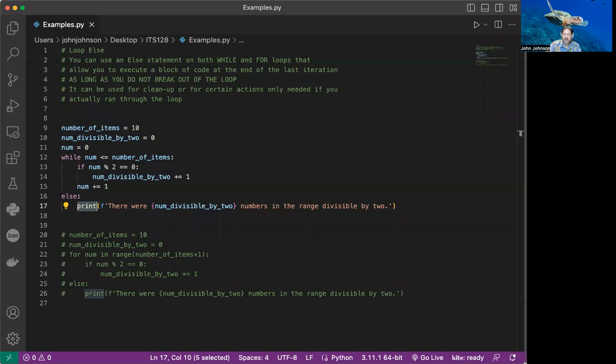In this lesson, we're going to be talking about the loop else construct. It's a little bit counterintuitive, so let me show you this one and explain what it does. So let's open up VS Code here. We have this loop else that we can use for both while and for statements.